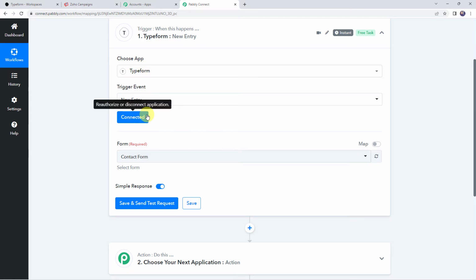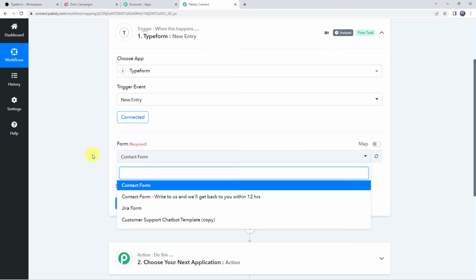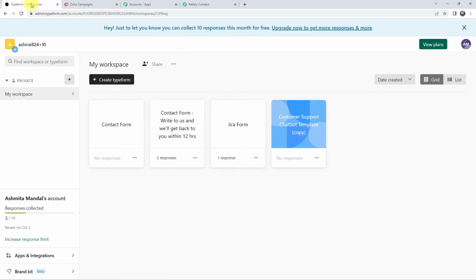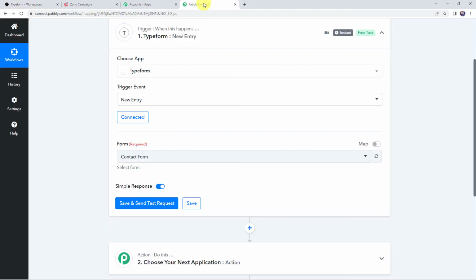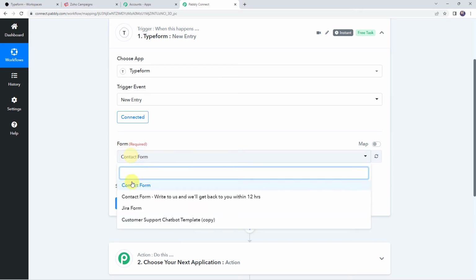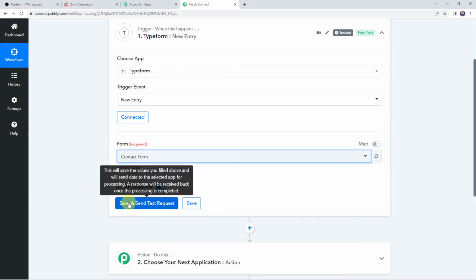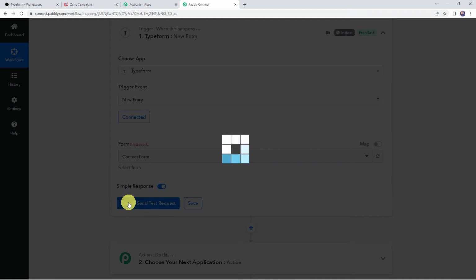Now as we have created a connection, here we can find all the forms that I have created in my Typeform account. Okay, so I'll just take you to my Typeform account and here you can see I have created 4 forms, contact form, Jira form and other forms also. So now I want that whenever a response is captured in my contact form, the same response should get captured here in Pabbly Connect. So here I'll be selecting the same form, that is contact form. And now let's click on save and send test request.